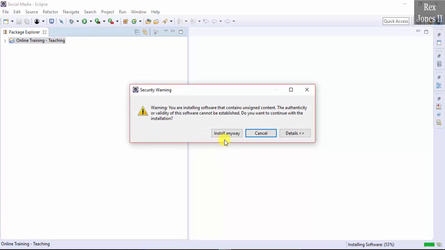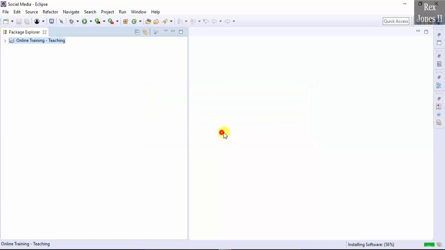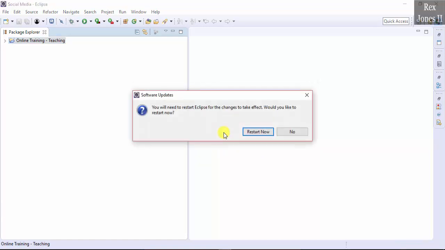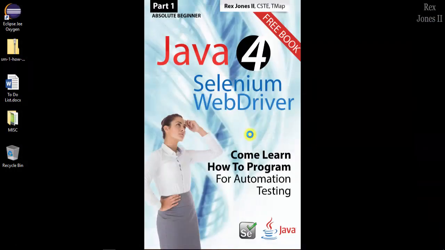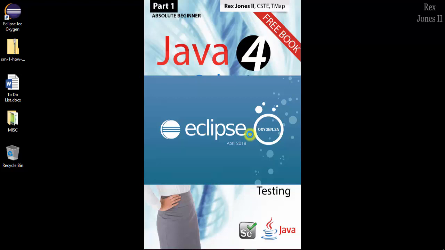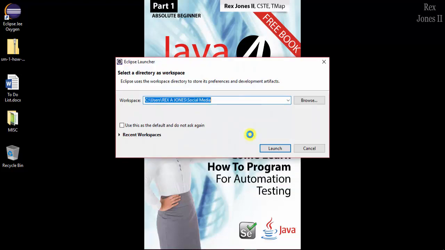Click Install Anyway on the security warning prompt. Finally, click Restart Now on the Software Updates prompt. Launch the Workspace.